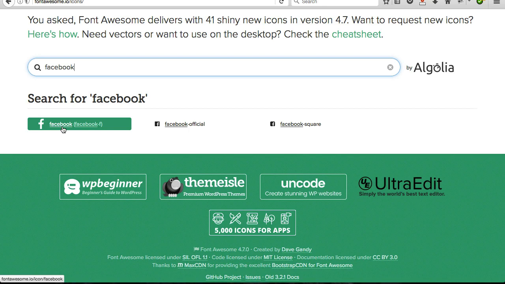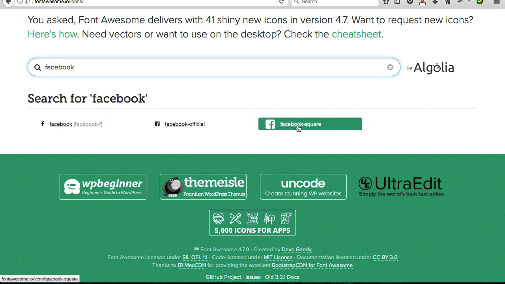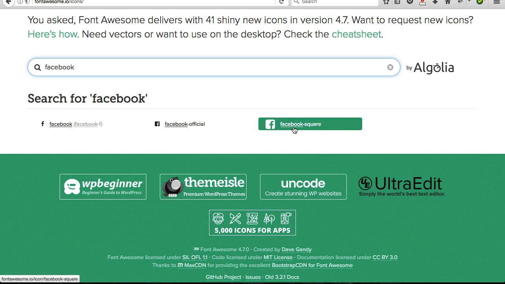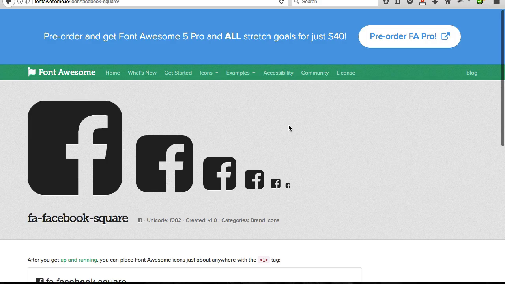In fact, if you hover your cursor over the icon, it does get a little bit bigger, so you get a sense of what it's going to look like on your website. So for this example, let's go with that one, the Facebook square. So what I'm going to do is I'm going to click on that, and that's going to take me to the actual page where the Facebook icon lives.